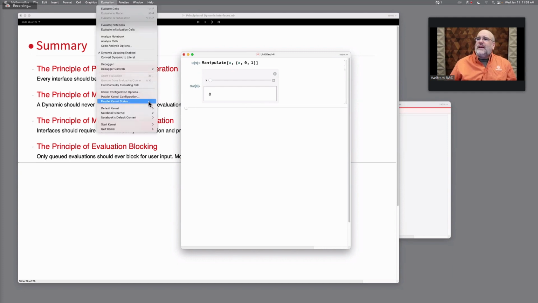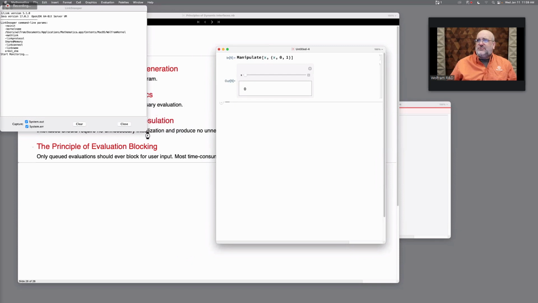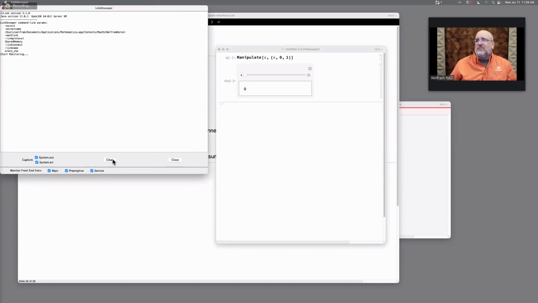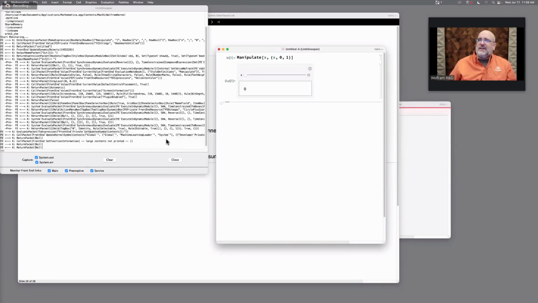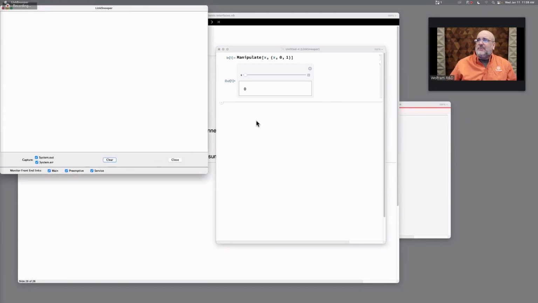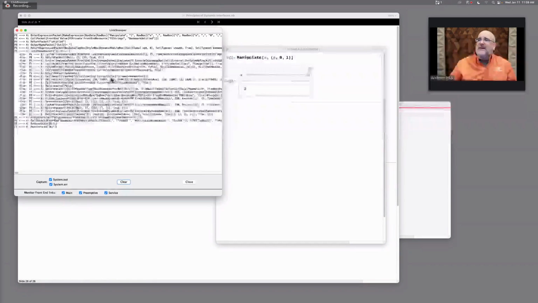So there is a built-in tool called Link Snooper. Link Snooper is a Java program that sits between the front end and kernel and keeps an eye on all of the traffic that the front end sends to the kernel and that the kernel sends back to the front end. So here we see, in the case of Manipulate, let me do that one more time, this is the set of commands that are being sent back and forth.